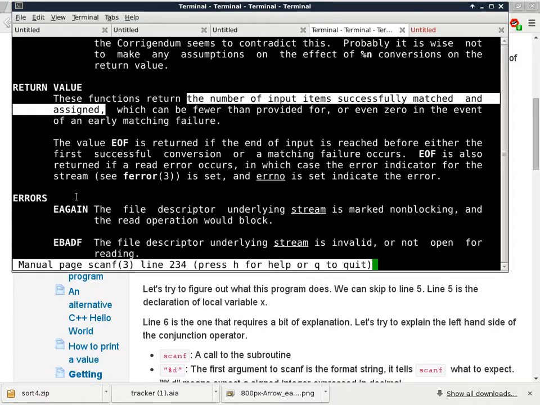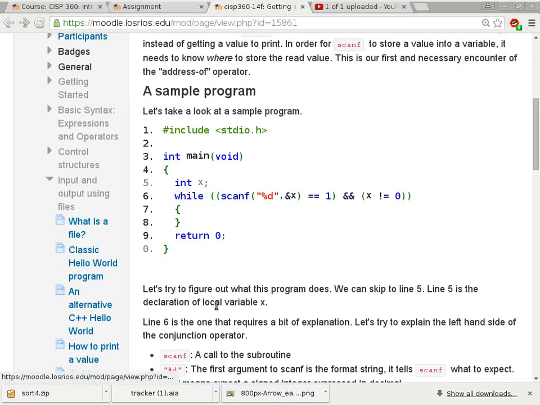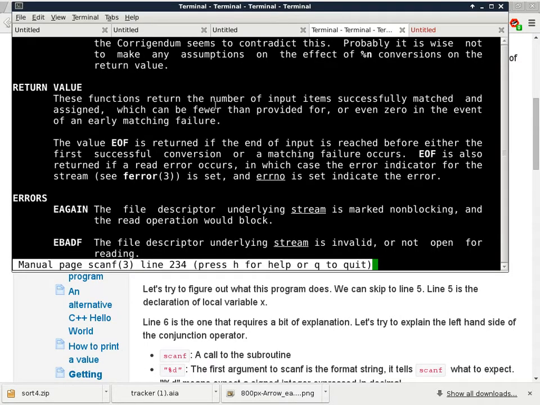How many items did I request in the program that we were talking about? Okay, let's go back to here. How many items did I specify here? I requested one thing, which is a signed integer in base 10. Okay? And the return value of scanf is telling me how many things were actually read.